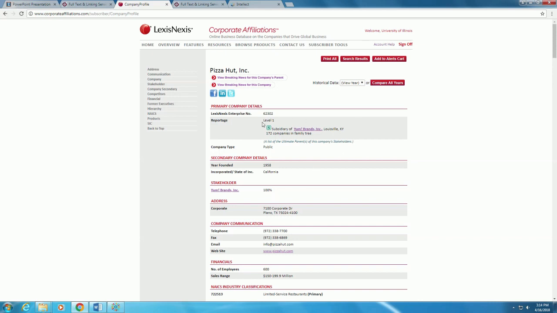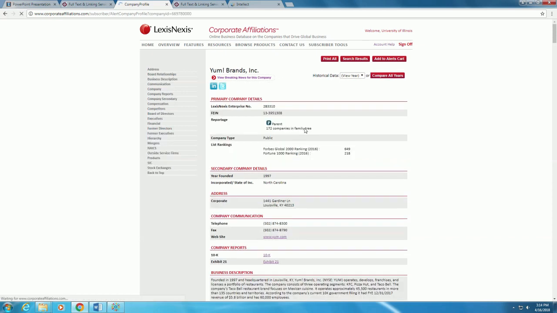The flowchart says to then use the Nexis Uni database to see if the parent company is public, but we can do that from the Corporate Affiliations database too. Just click on the link to the parent company's profile to find more information about the company type, which in this case is public.